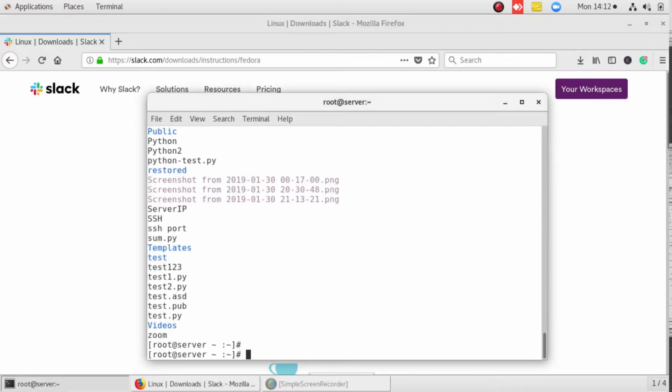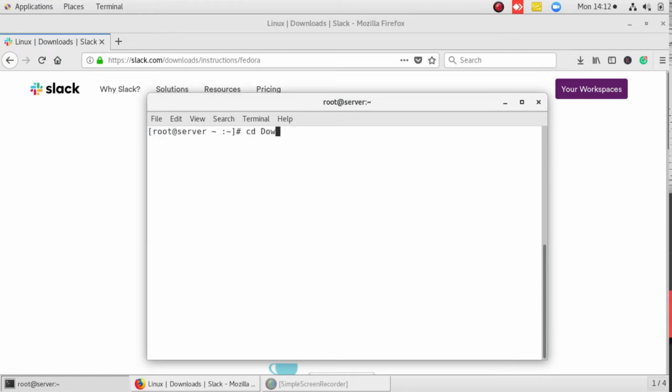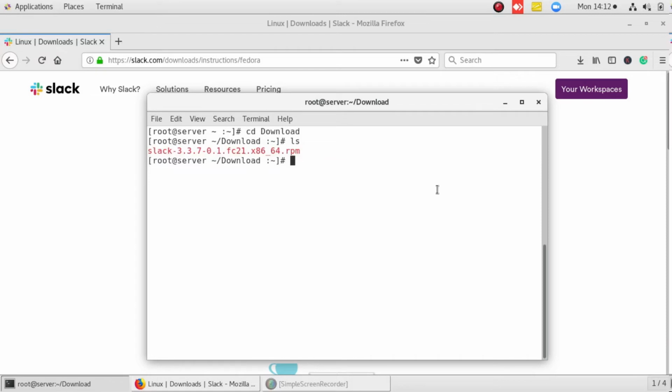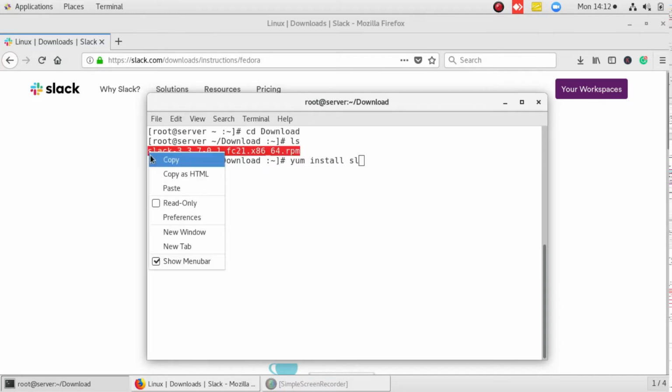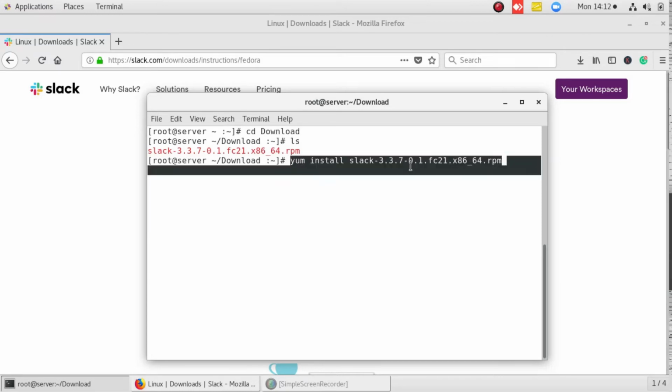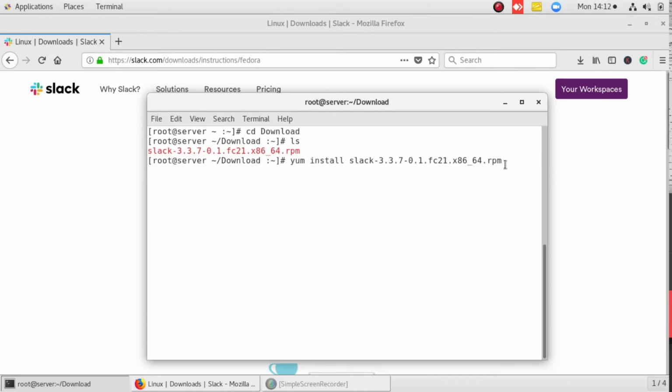Now I'll open the terminal and go to the downloads directory in my system, and here you can see a package named Slack is present. What I'll do is yum install, and then I'll just copy this package name and paste it over here. So the command will be yum install and this package name.